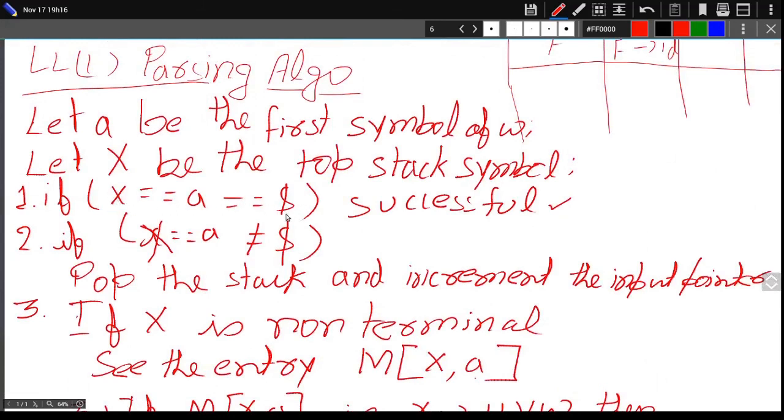And in the end, if you are getting dollar at all the places, your stack is empty and the input string is dollar, it means you have reached the end of the string. In that case you can say that you have successfully parsed this string. The syntax of this particular string was correct according to the current grammar. Okay, so this is something we are doing.